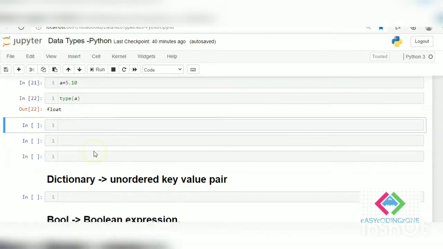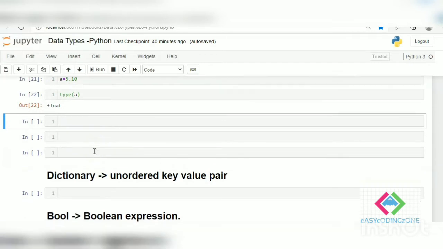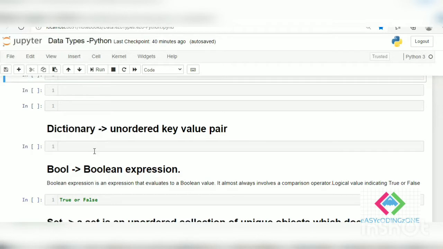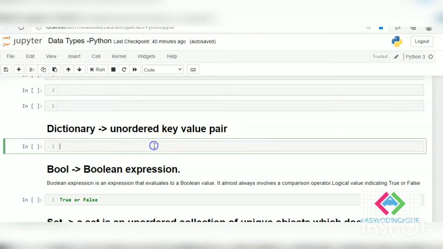Now let's move on to dictionary. So what is a dictionary? A dictionary is an unordered key value pair. Yes, it is an unordered, unsequential key value pair. It doesn't follow any sequence. We'll see in the example. I'll create a dictionary.